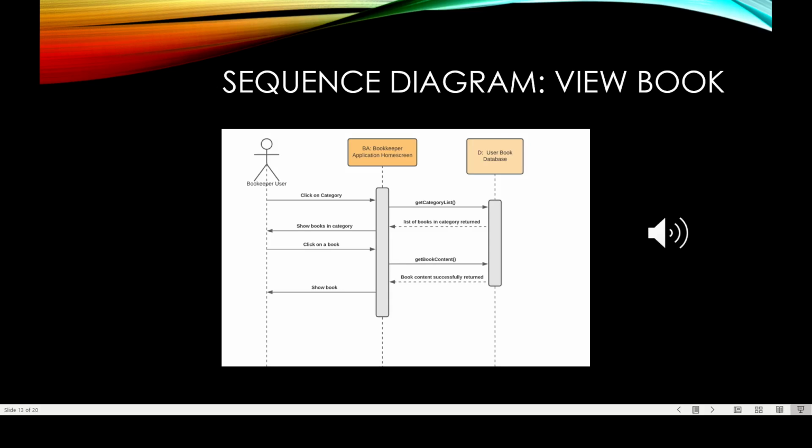This is the sequence diagram for View Book. In order to view a book, the user clicks on the category and the list of books in that category is displayed from the database. The user then clicks on the book they would like to view. The application gets the content of the book from the database and displays it to the user.